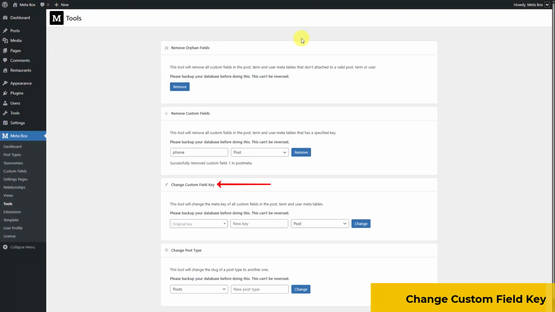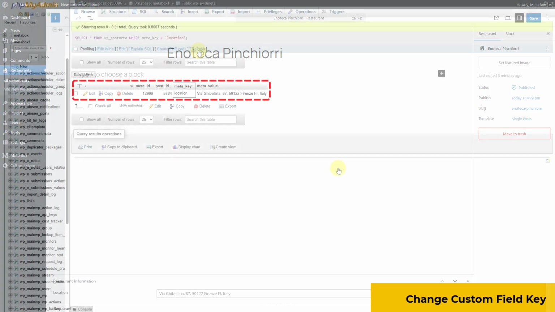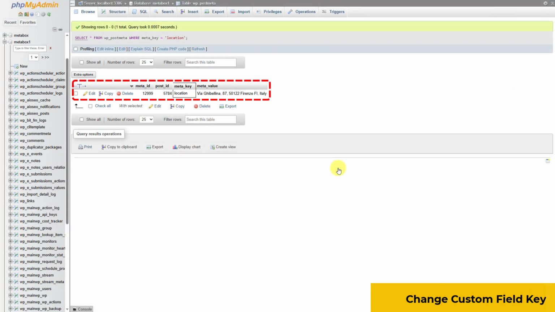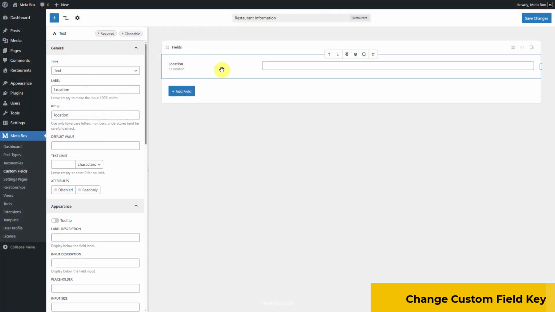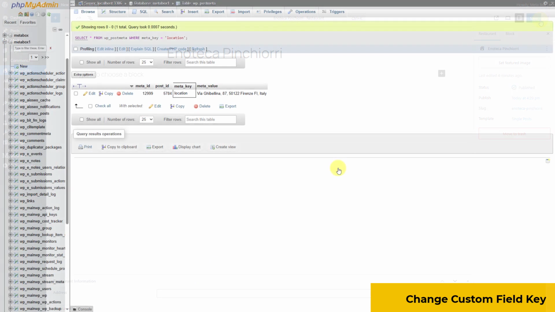Next, this tool allows you to change the meta key of all custom fields in the post, term, and user meta tables. Now, let's look at the location field I created earlier. Here's its data in the database. If I go back to the field group and change the field ID to something else, you'll see that the field data in the post becomes empty. But it hasn't disappeared, it's still there in the database, just tied to the old key.